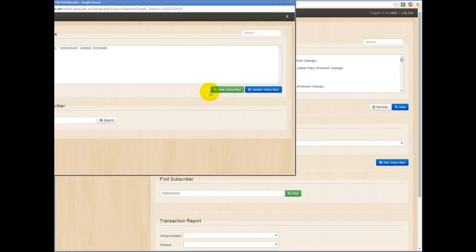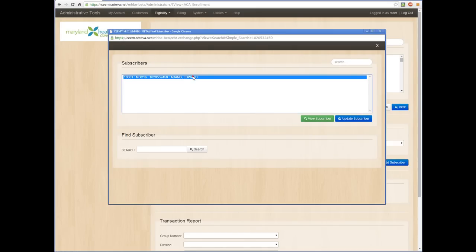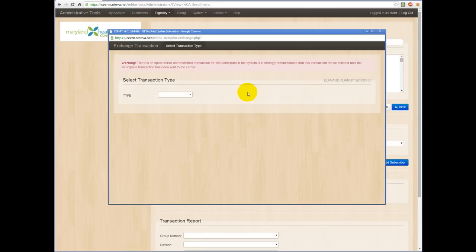Again, I can use find. It's going to go out and pull up that particular consumer. If I select update subscriber, I will get a warning. There's an open and or untransmitted transaction for this participant in the system. It's strongly recommended that this transaction not be initiated until the incomplete transaction has been sent to the carrier. If a life event had been started previously in error and needs to be deleted, please email mhbe_ses_team@qssinc.com and we can get that transaction deleted.